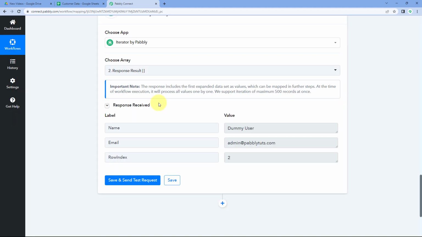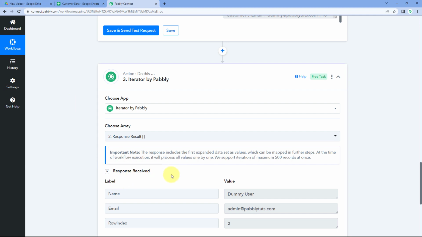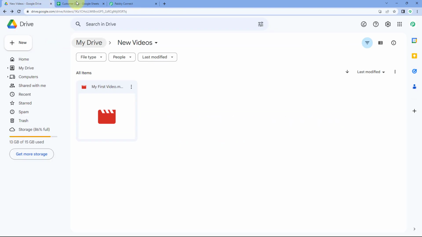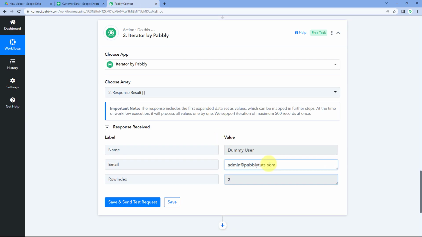And after clicking on save and send test request, here you can see that in response, we have received the details. We have received the data of the first row over here. So here in response received, it is showing us the data of the very first row which we have received from Google Sheet over here. Here you can see the row number, the email address and the name which we have added.